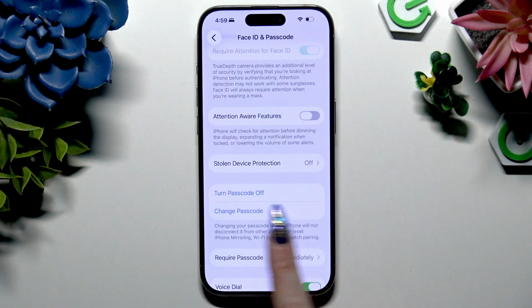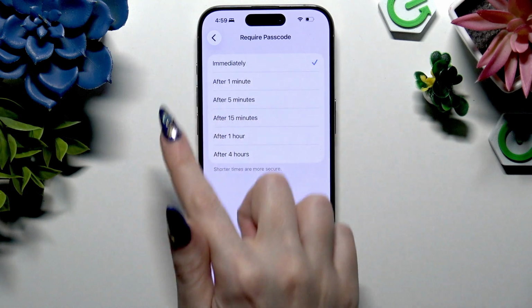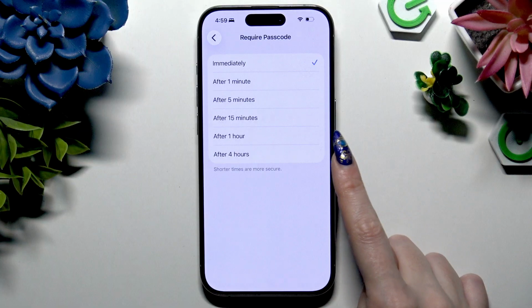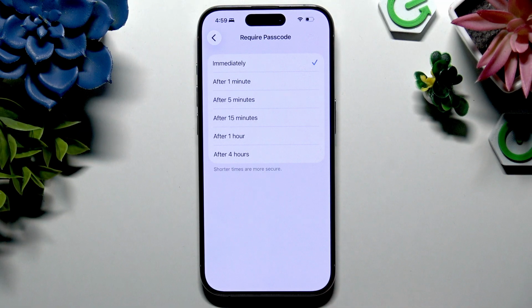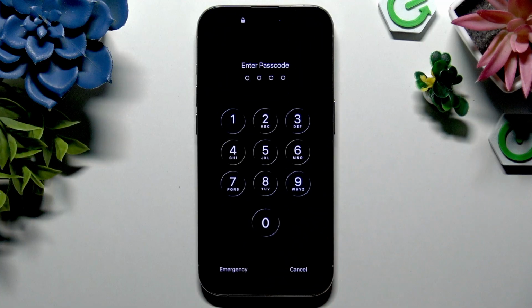Make sure to tap on Required Passcode here and tap on one of those options. Personally, I always recommend to choose immediately, because if you pick one of those options, your phone won't be locked for 1 minute after closing, 5, 15, 1 hour or 4 hours, making it accessible for anybody. So when I switch off my screen and turn it back on, I can see that passcode is required.